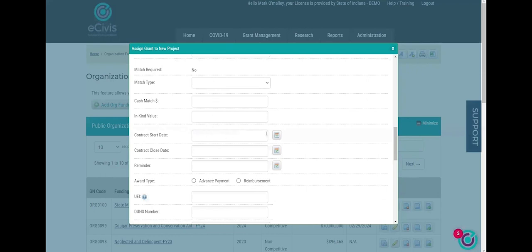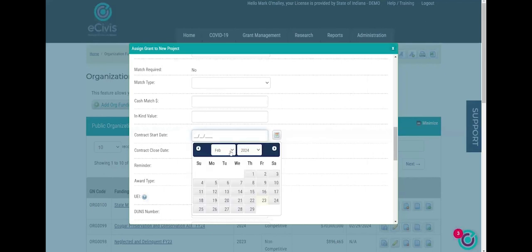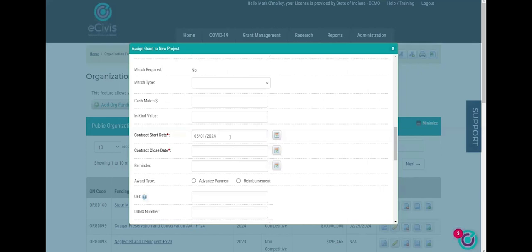but we will put the contract start date. So for this project, the contract start date was May 1st, 2024, and it will run into a year later when the end date will be April 29th, 2025. You can set a reminder for your whole team for the contract close date to help remember as you begin to finish up those tasks before project closeout.